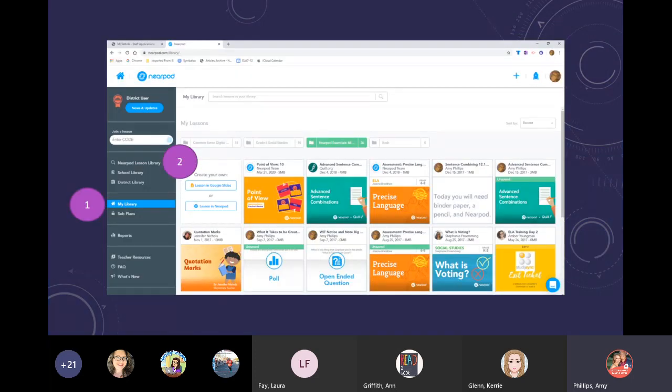When Nearpod opens, it will default to your library, and you can see that I've played around and I've added some things to my library, but you can also create your own Nearpods. We are not getting into that today. At the end of this section, I will share with you when those Nearpod classes are being offered next week.